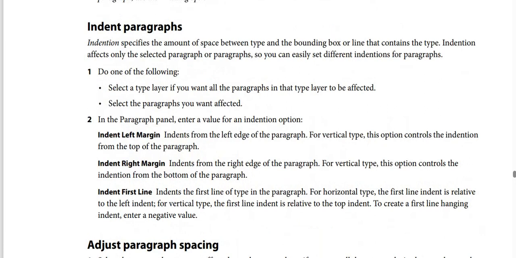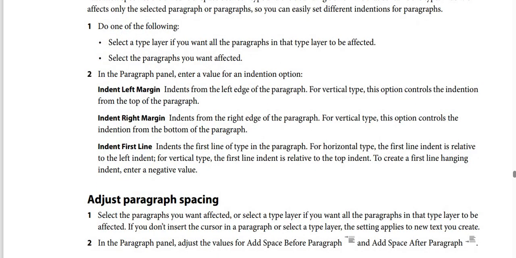So what about indenting paragraphs? Indentation specifies the amount of space between type and the bounding box or line that contains the type, and indentation affects only the selected paragraph or paragraphs, so you can easily set different indentations for paragraphs. And we have steps. Step number 1, you should select a type layer firstly if you want all the paragraphs in the type layer to be affected, and after that select the paragraphs you want affected.